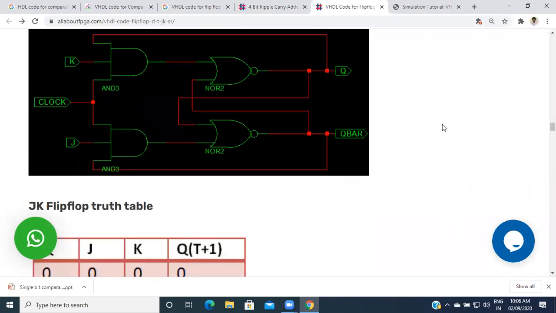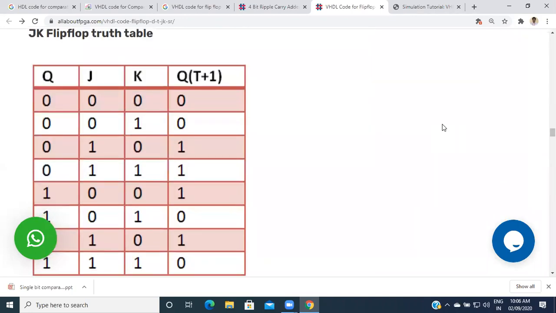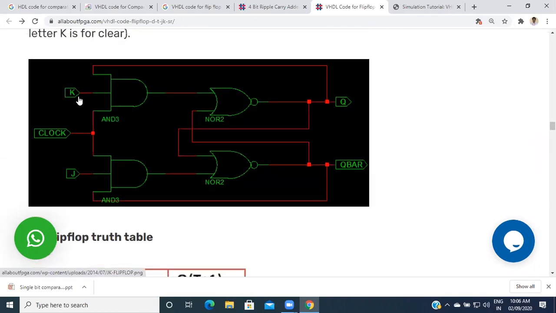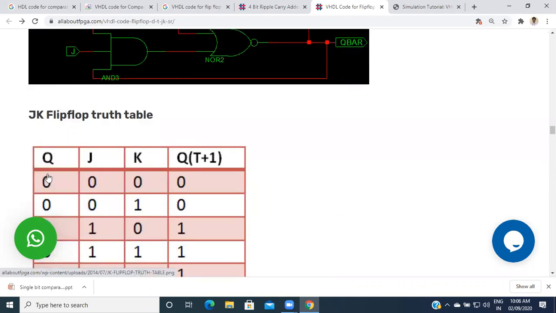The output is provided to the feedback side. The truth table of this JK flip-flop. In the truth table for the JK flip-flop, if both the values are 0, that is J is 0 and K is 0, the output is also 0. If J is 0, K is 1, and Q(t+1) is also 0, then the output is also 0.